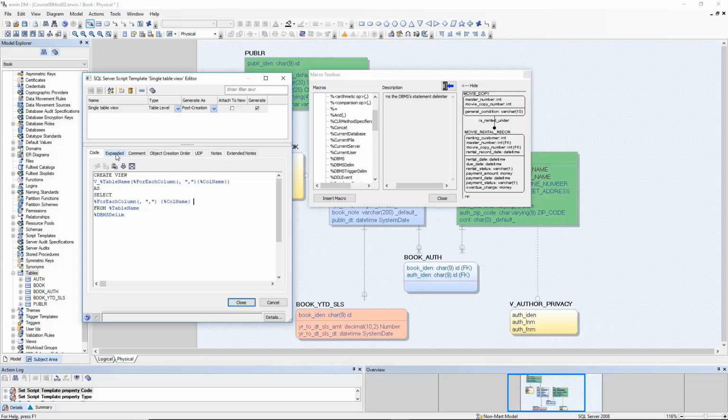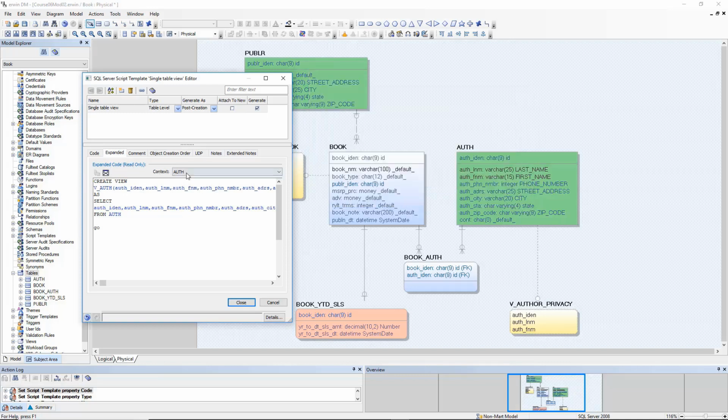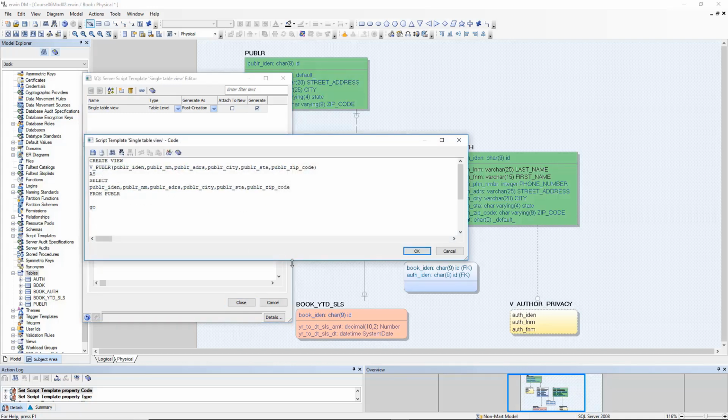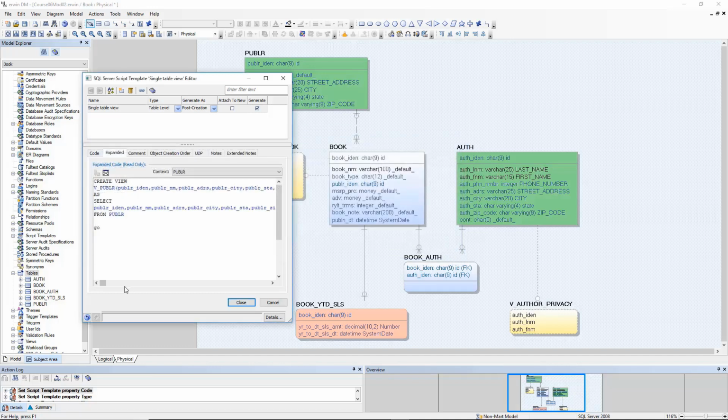Then I'm going to select the expanded tab in the bottom of our editor, and we see the expansion of the code. Notice on the expanded tab at the top right corner, there's a field called context. I'm going to drop that down and change from auth to publisher and maybe blow this up in the editor a little bit. There we go. That's our particular table. Now, once this view is created, of course, we just edit out whatever columns we don't want to include in the script, or we can edit out the columns, leave only the columns we do want to include. But that's rapidly done, especially if we do it in a model. And I'll OK or cancel out of that.